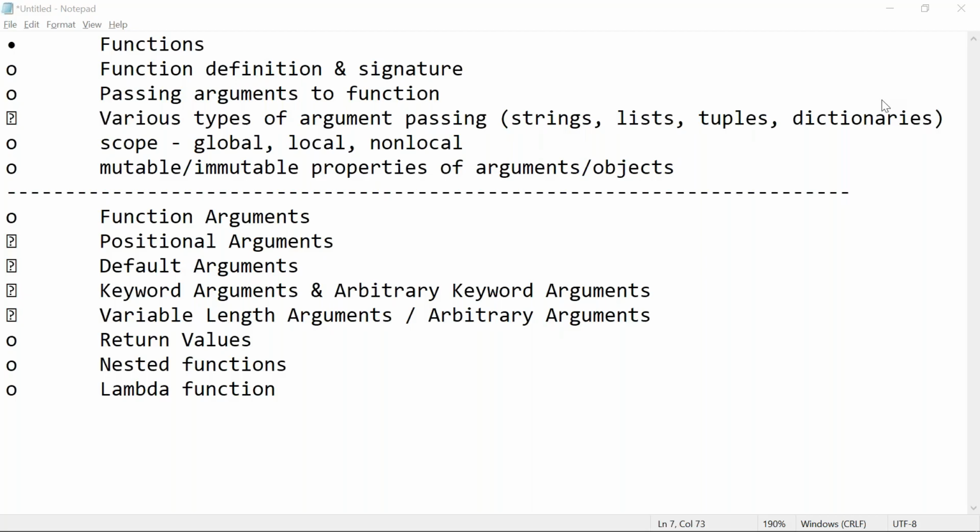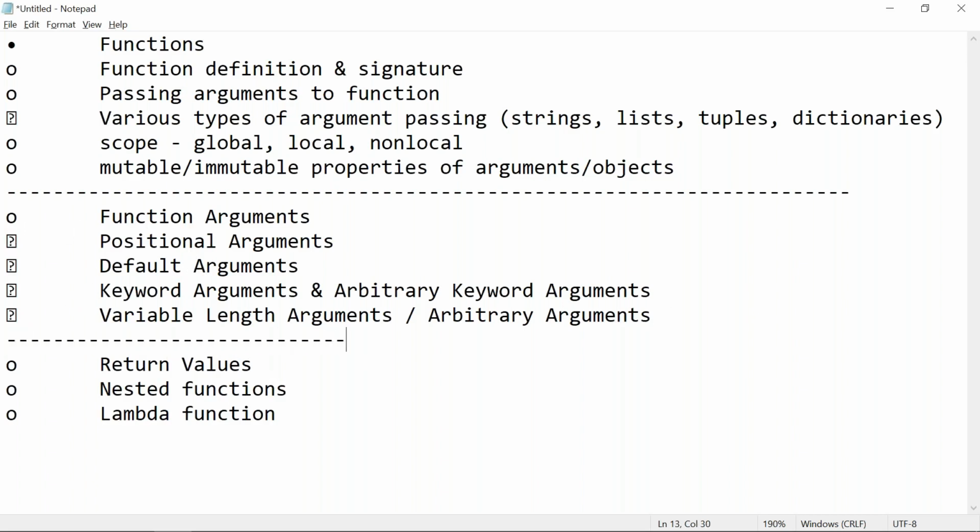Today we are going to learn about function arguments and what types of arguments are available in a function. We do have four different types of arguments that we can define. One is we can specify positional arguments.